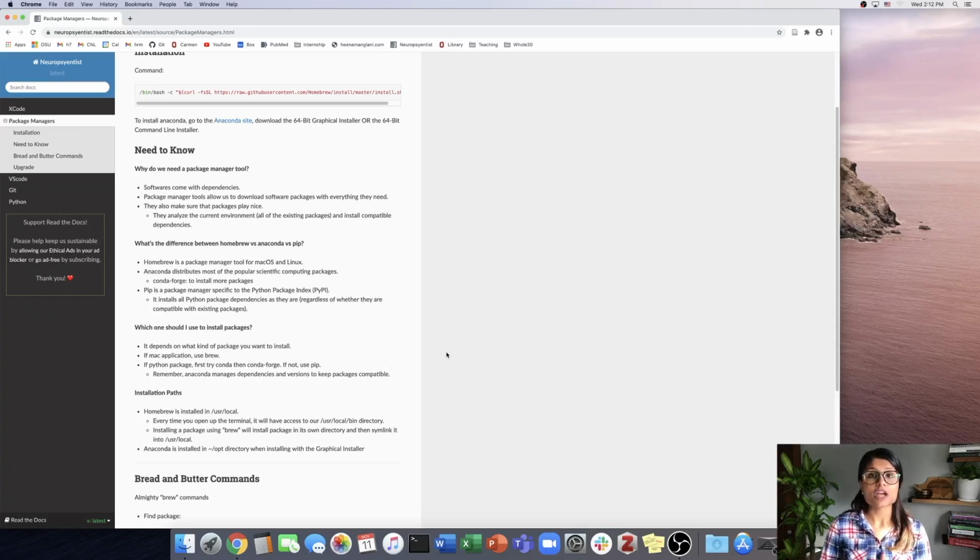So remember, Anaconda is neat because it makes sure that packages are compatible with one another. The other thing to remember is where these are kept on our computer when we download and install them. Homebrew is going to be installed in our user local directory. So every time you open up Terminal, Terminal has access to user local bin. Anytime you install a package, Homebrew will put it wherever the package wants to be, but then it'll create a symlink. So every time you open the Terminal, it's going to access everything that's been symlinked to user local. And Anaconda, when we install it using the graphical installer, will be installed in the home opt directory.